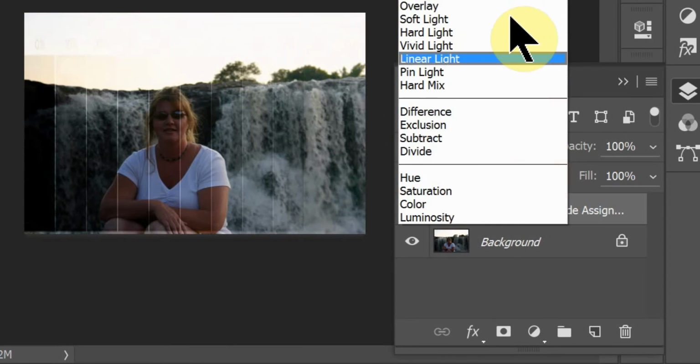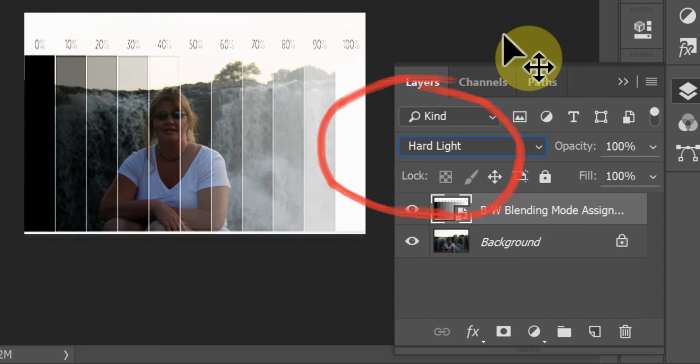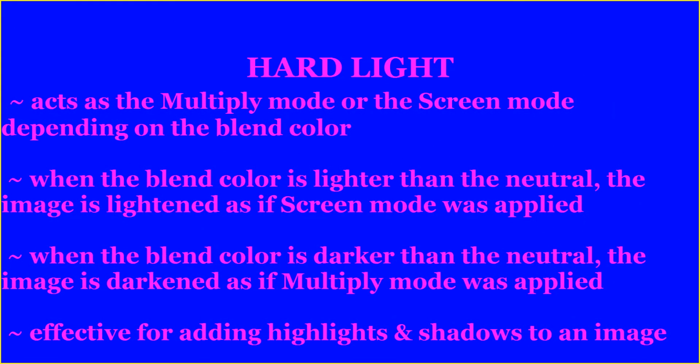Next is hard light. Hard light acts as the multiply mode or the screen mode depending on the blend color. When the blend color is lighter than the neutral, which is 50% gray, the image is lightened as if the screen mode were applied. This is useful for adding highlights to the image. If the blend color is darker than the neutral, then the image is darkened as if the multiply mode was applied. This mode is effective for adding shadows to an image.